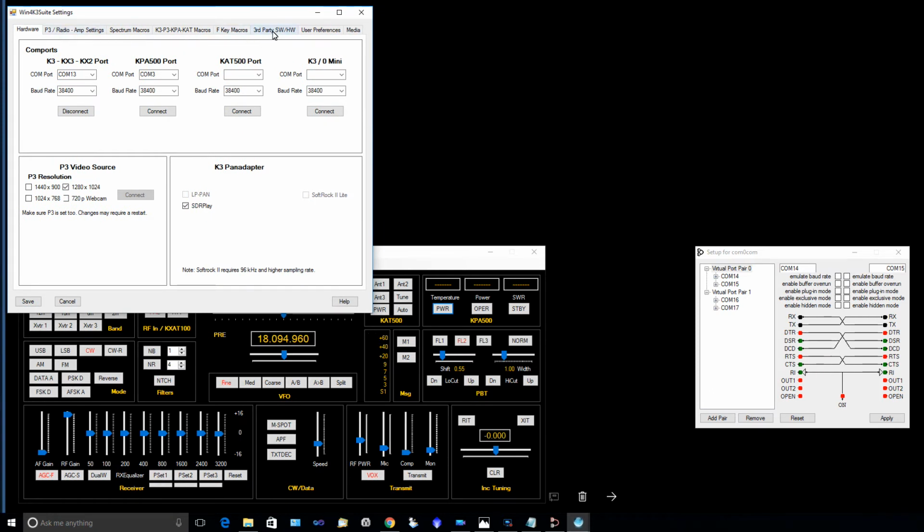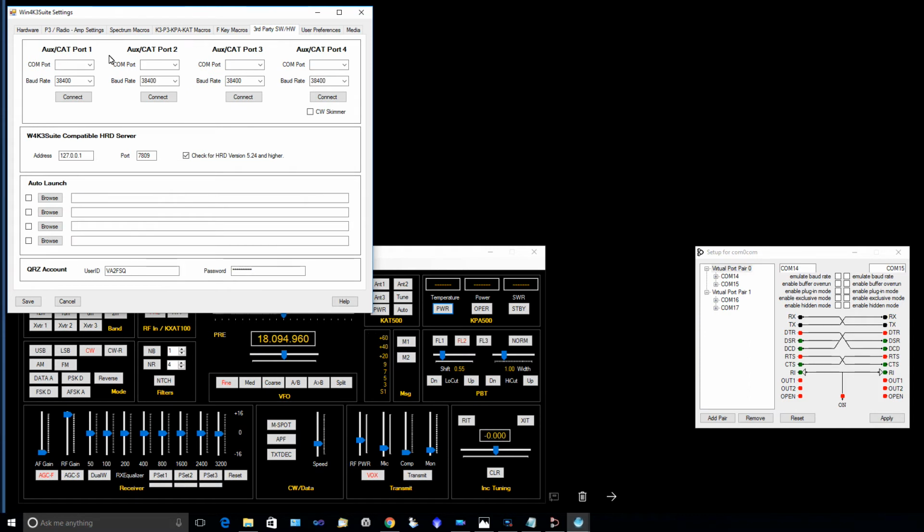and then along the top here you have a number of tabs. I'm going to go to third-party software and hardware, and here you can see the four ports that I'm talking about: the auxiliary cap port 1, port 2, port 3, and port 4. So the idea is that for every piece of software that I'm going to want to connect to, I'm going to want to put one of these COM ports that you see right here in the auxiliary cap port up there and connect to it.